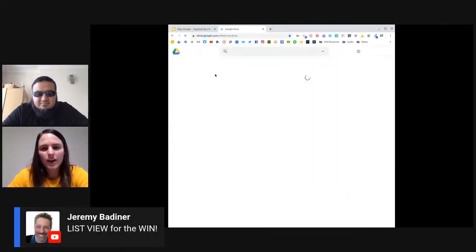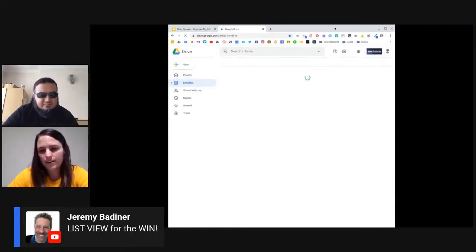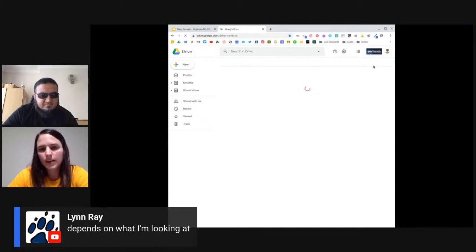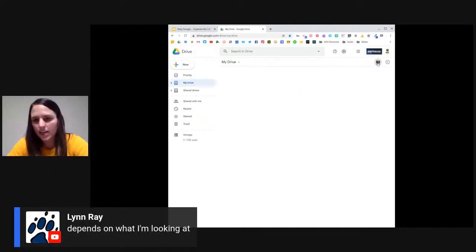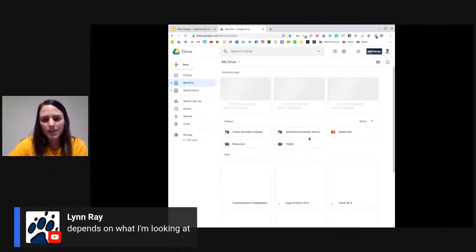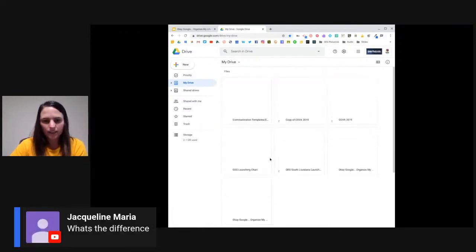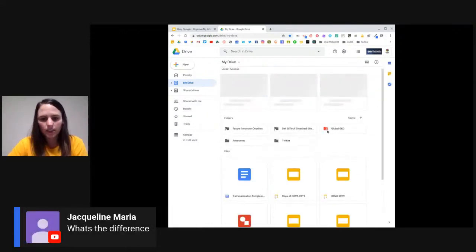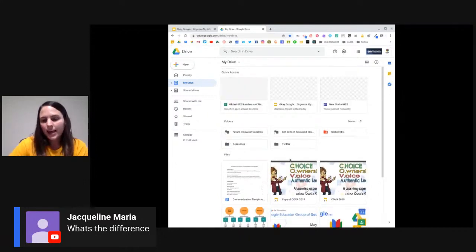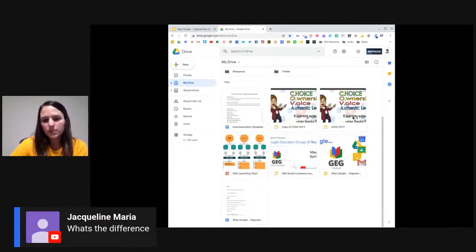Once you're at Google Drive, you're going to be in your My Drive. And there is just a little bit of a toggle that you have to do right here. As you can see, mine is going to be grid view. I can quickly find my nice little folders. They're color-coded. I can see quickly the images of things popping up.